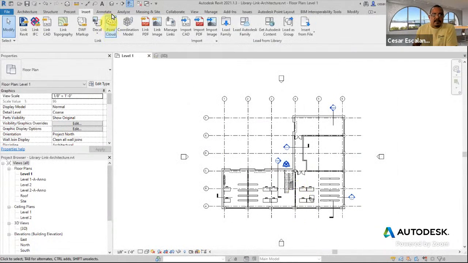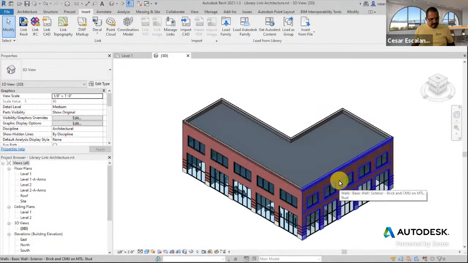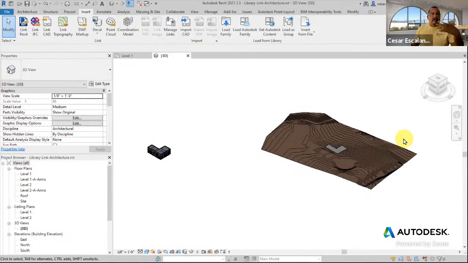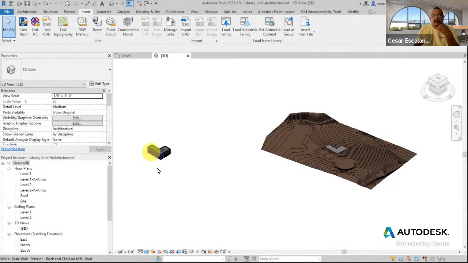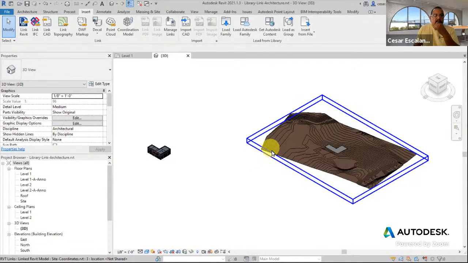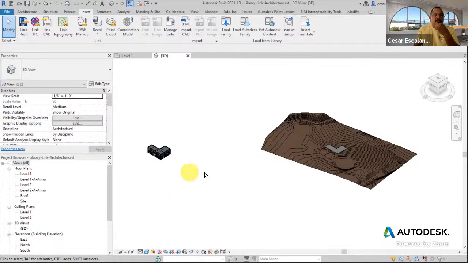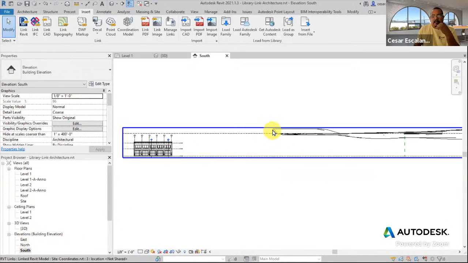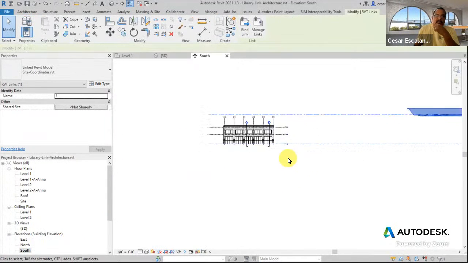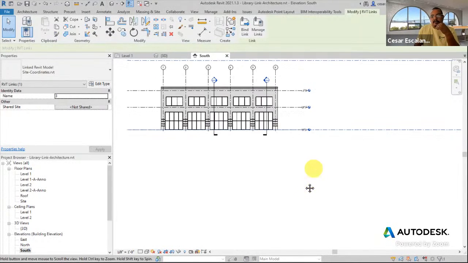Now when I switch to 3D and zoom extent, these are in completely different places, right? My site is in a different place. My architectural file is in a different place. But I need to do a one-time alignment and then establish the shared coordinates. And so the easy way, the first thing I'm going to do is align it in elevation. So in the south elevation, I'm going to move the link. Remember, I always move the link. I never move the Revit geometry.